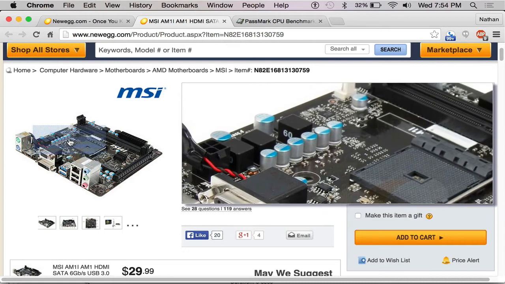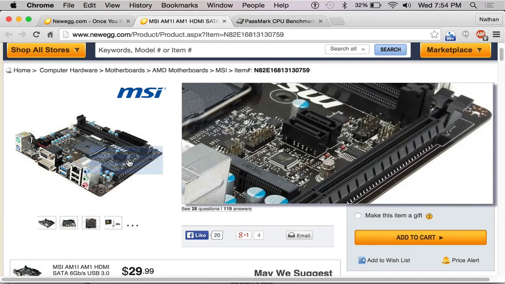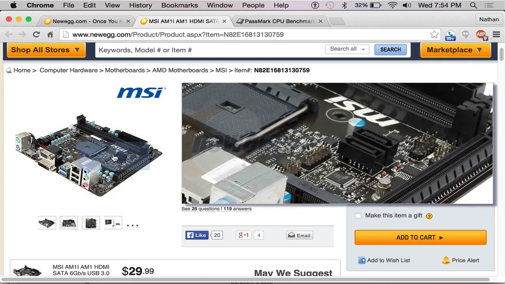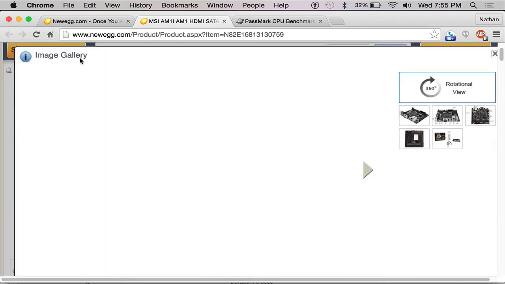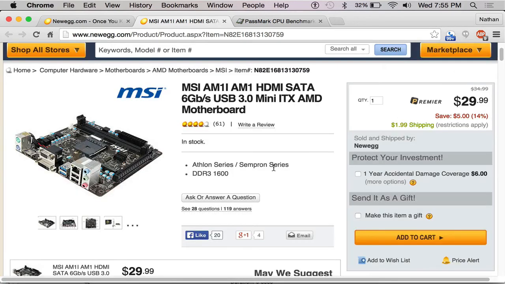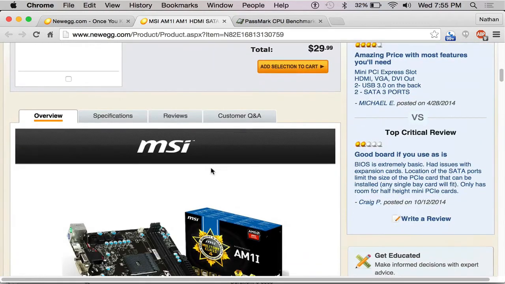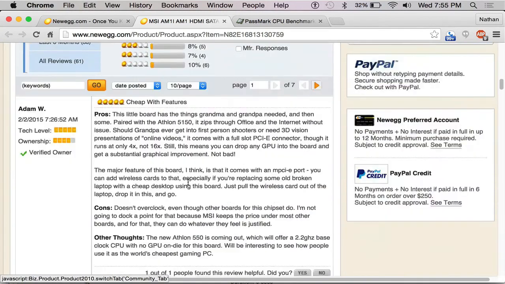Another issue I see here is we only have 2 SATA controller ports. So you could only have 2 devices maximum for drives in your machine. That's a no-brainer. I would probably skip this board because of that. Let's see what else we have here. Let's take a look at some of the reviews, see some issues people are having.